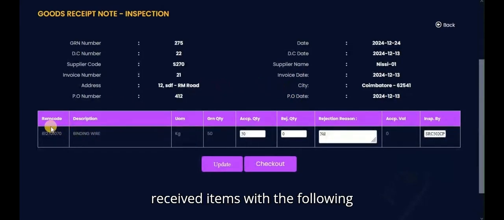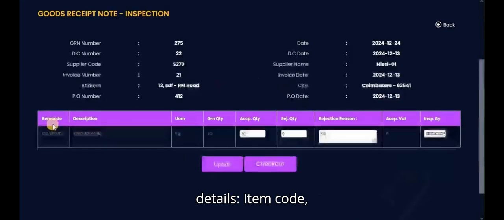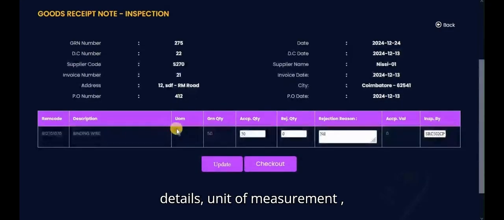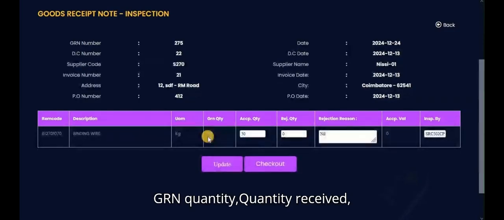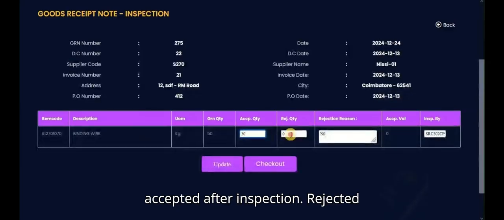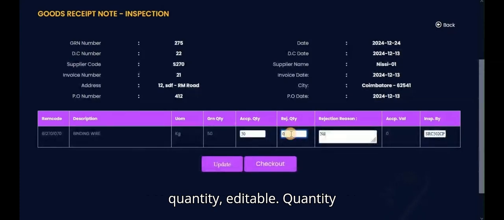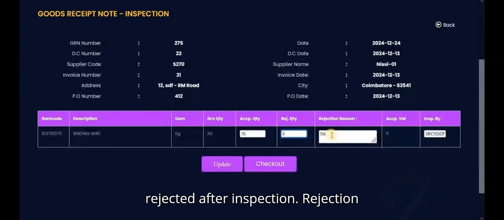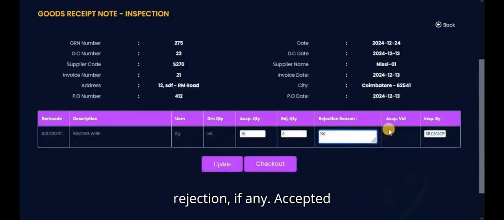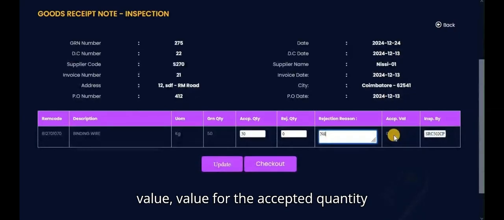A table lists all received items with the following details: item code, unique item identifier, description, item name or details, unit of measurement, UOM, GRN quantity, quantity received as per the GRN, accepted quantity, editable, quantity accepted after inspection, rejected quantity, editable, quantity rejected after inspection, rejection reason, editable, explanation for rejection, if any, accepted value, value for the accepted quantity based on price.